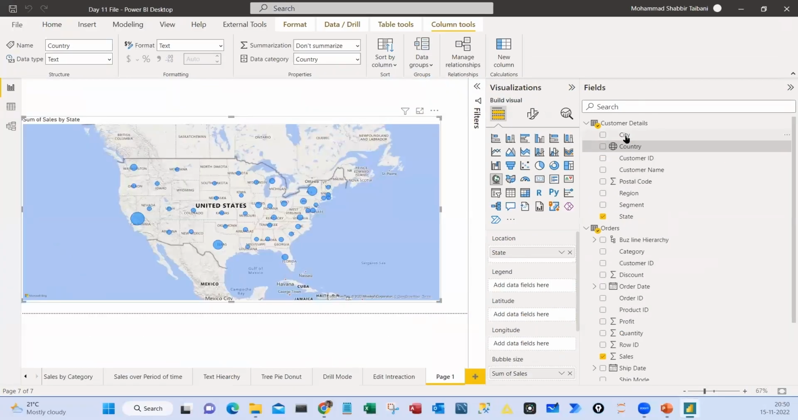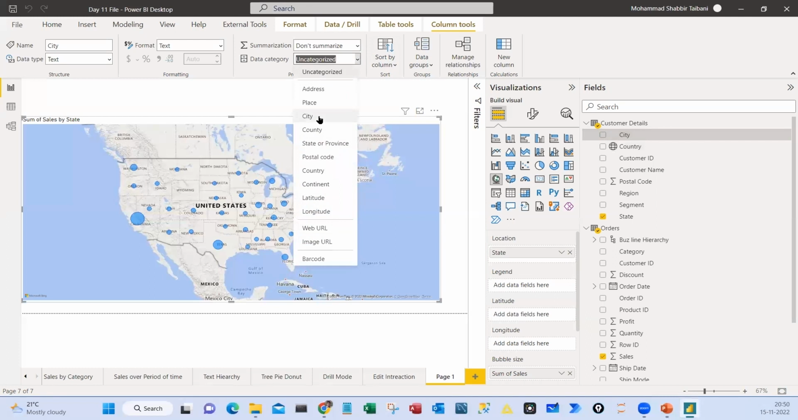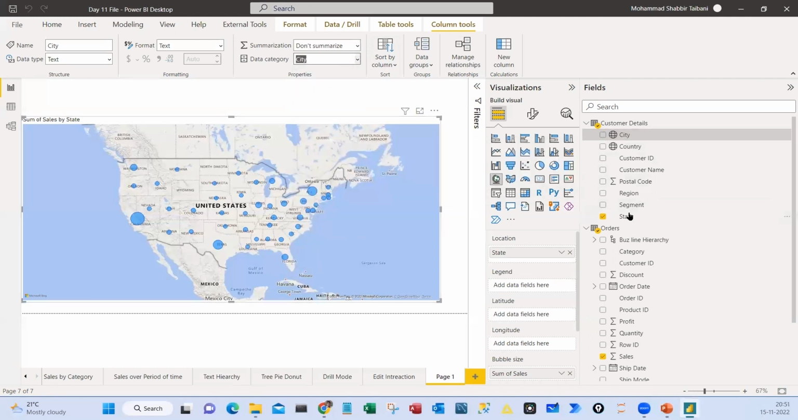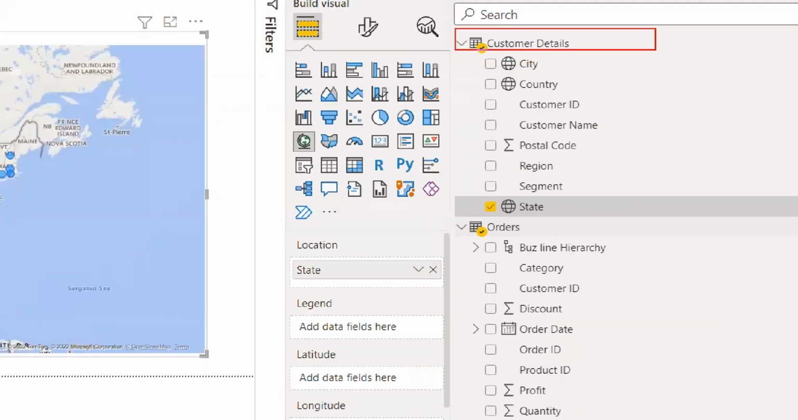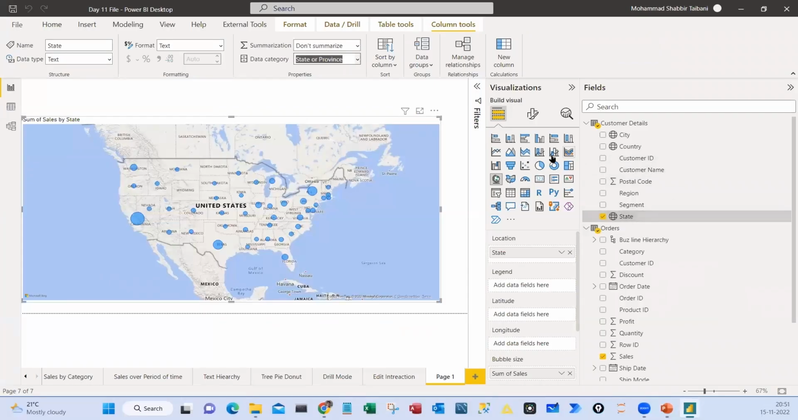We will do the same with the city. I'll say, okay, treat this as a city. Then we have a state. I will go to this and choose state or province. In the customer detail, how we have created these 1, 2, and 3, right? So now you have a new icon here. Okay, so now you know how to create a hierarchy.